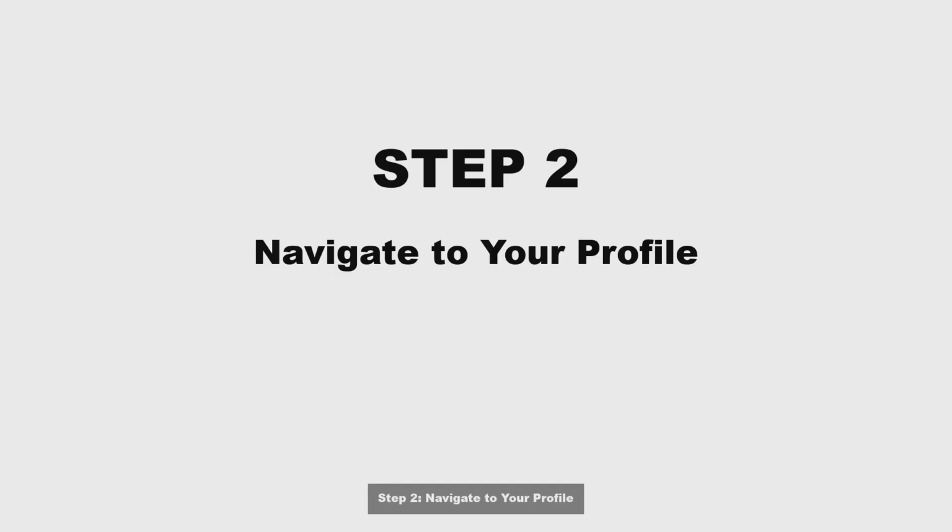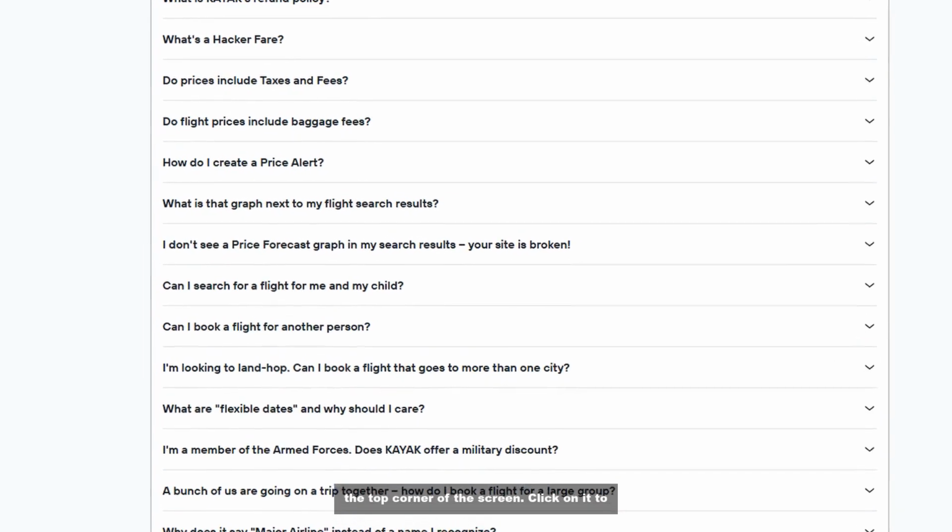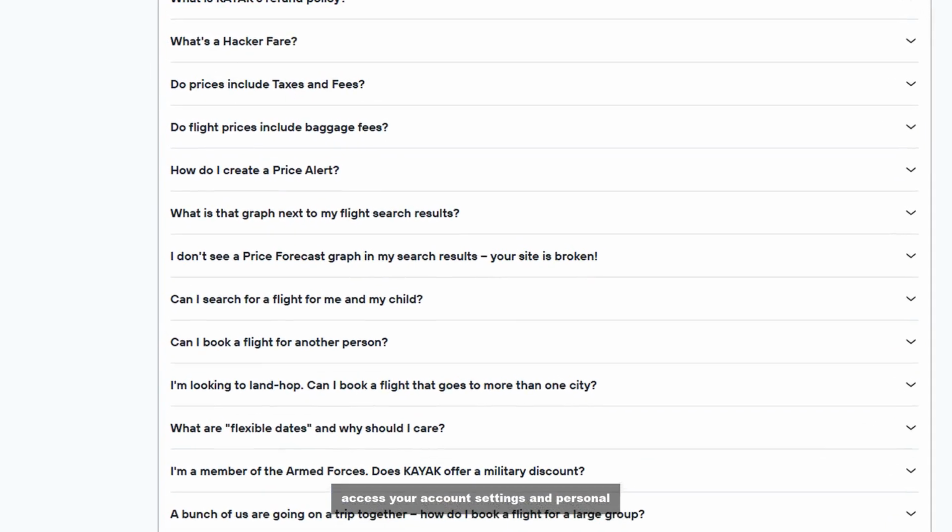Step 2. Navigate to your profile. Locate your profile icon, usually found in the top corner of the screen. Click on it to access your account settings and personal information.